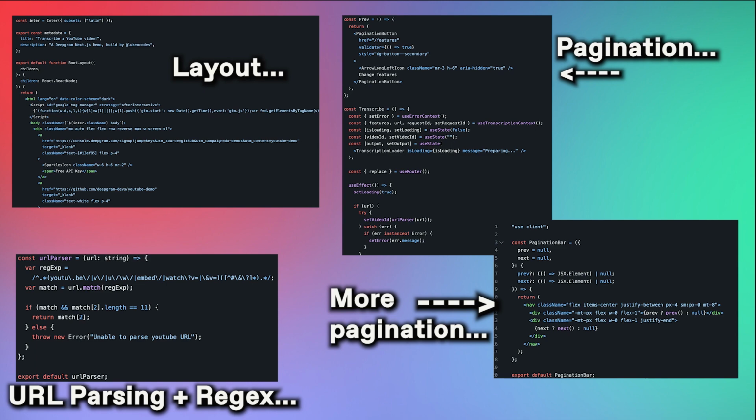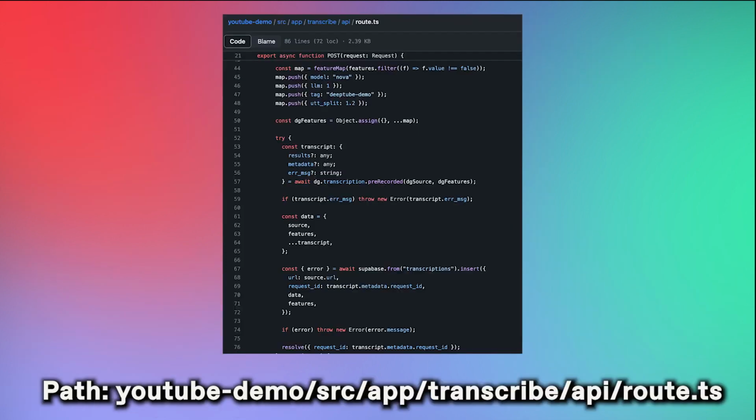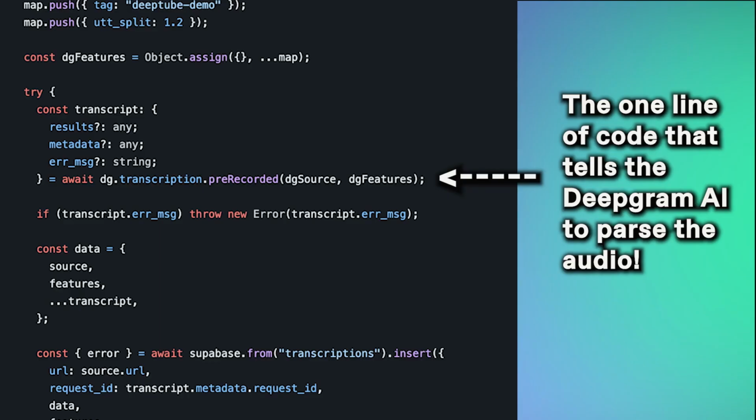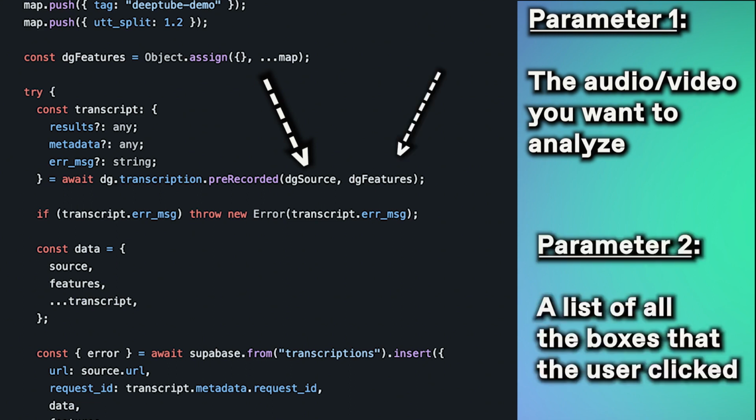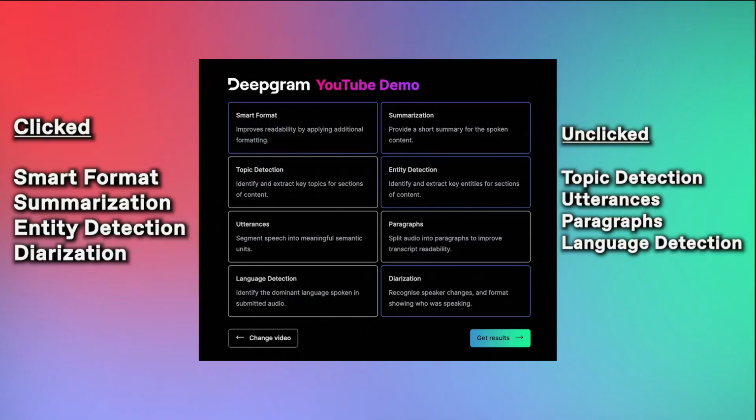Seriously. If you look in the code, the most complicated part of building this app is creating the front-end components and buttons. Meanwhile, all it takes to utilize an AI is a single function call. Here. That's it. This is the line of code that tells the Deepgram AI to parse the audio. The only parameters you need are 1, the audio you want to transcribe and analyze, and 2, a list of the buttons that the user clicked, like whether or not they want the model to do summarization. That's how simple it is to use Deepgram's AI.